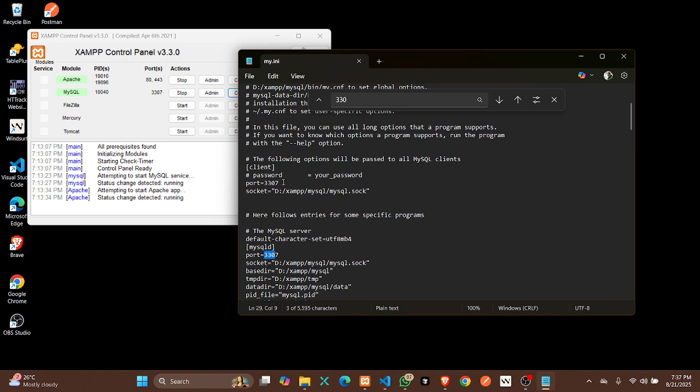Once you change these two places to the new port you want to use, it doesn't have to be 07. It could be 8, 9, any number. You can decide to increase the digits. Once you have successfully changed it, you save and close it.